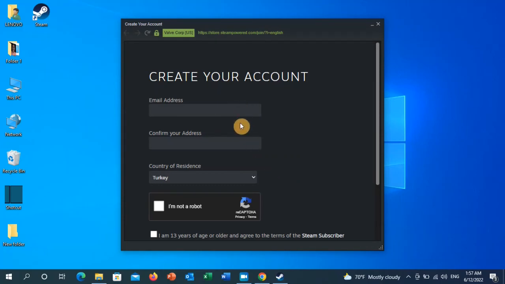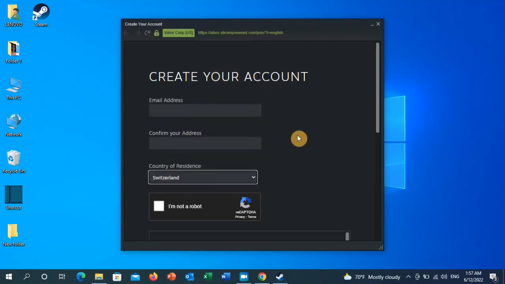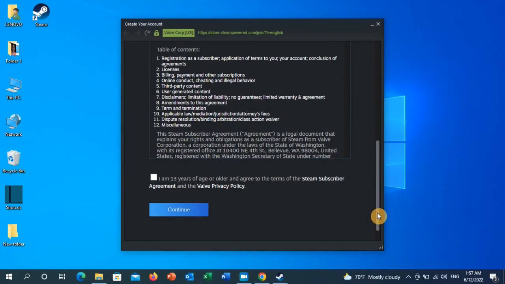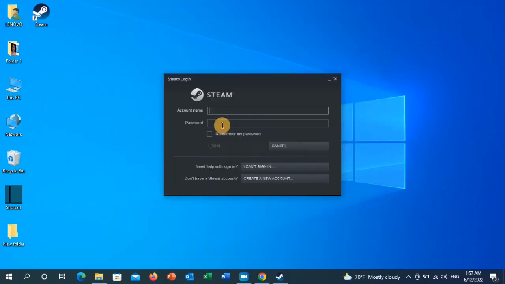Here is just a straightforward account creation. You need to put your email address, confirm it, and put the place you are residing, and then click on I'm not a robot and I am 13 years of age or older, continue, and after that you will receive an email to confirm your email address. Once you confirm that, then you can log in to Steam. Now this is in case you don't have an account. I already have an account.